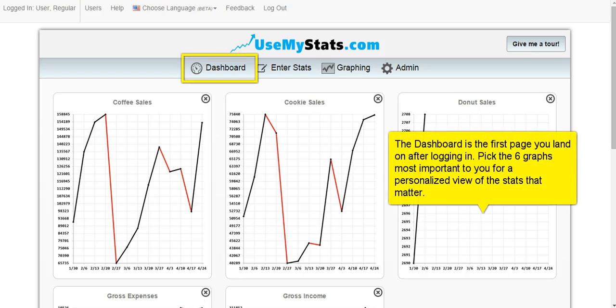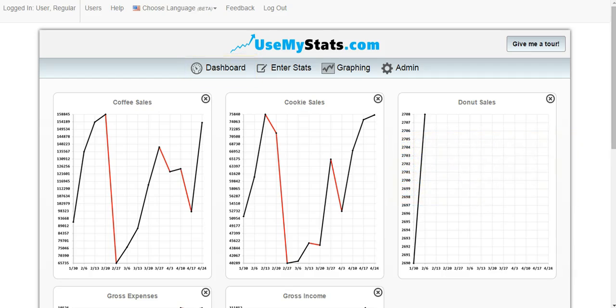The dashboard is the first page you land on after logging in. Pick the 6 graphs most important to you for a personalized view of the stats that matter.